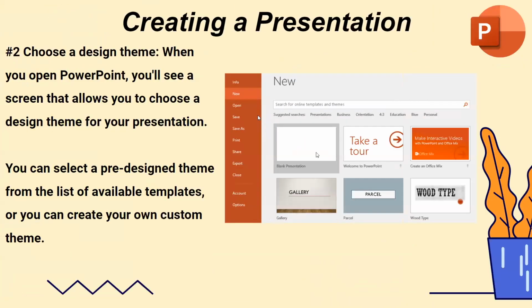Next up, once the app opens, you choose a design theme. You'll see a screen that allows you to choose a design theme for your presentation, such as something like this. You can select from a pre-designed theme from a list of available templates, or you can create your own custom theme.